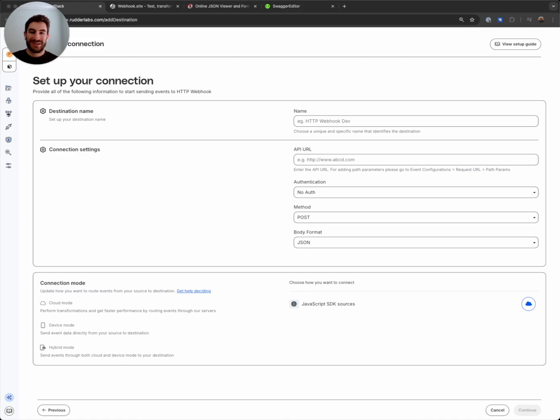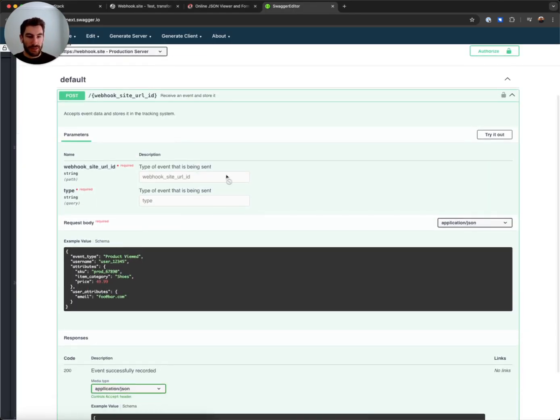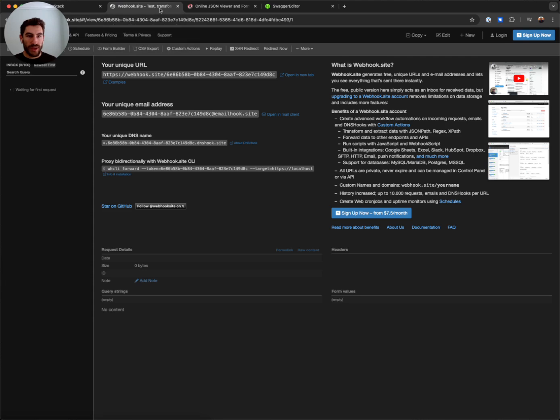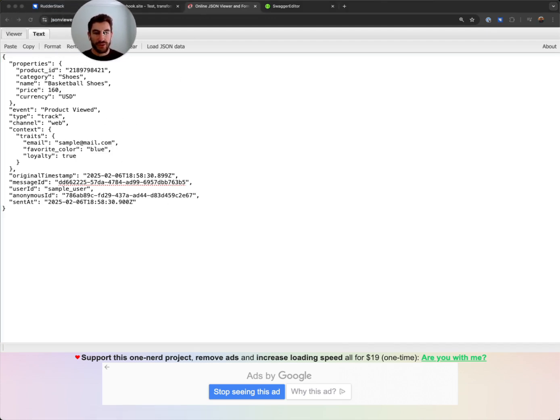Let's say we have a custom event tracking system that expects data in a very specific format. For this demo, I have set up a sample Swagger editor to mimic an API specification. And then we will actually send events to webhook.site to see how they get formatted after being transformed with our custom destination. And then finally, we'll send a sample RudderStack event payload into RudderStack so that our HTTP webhook destination can transform it and send it to its destination.